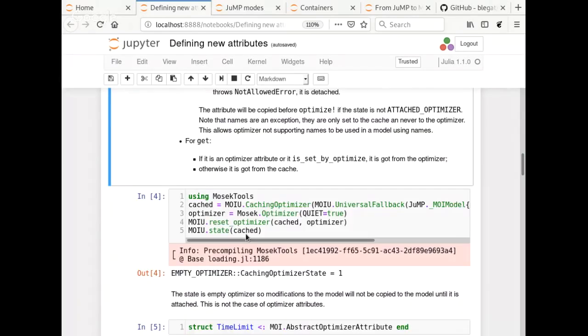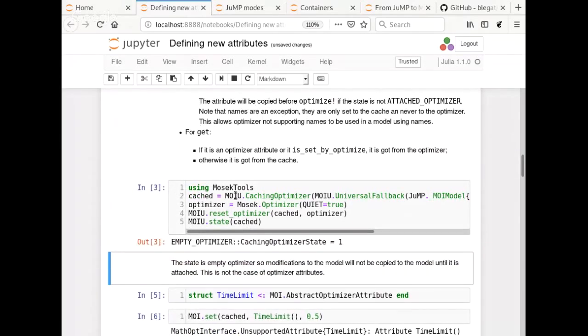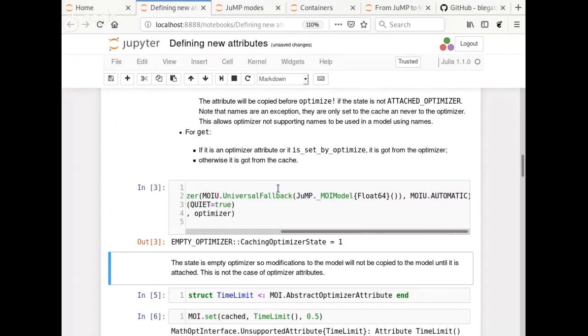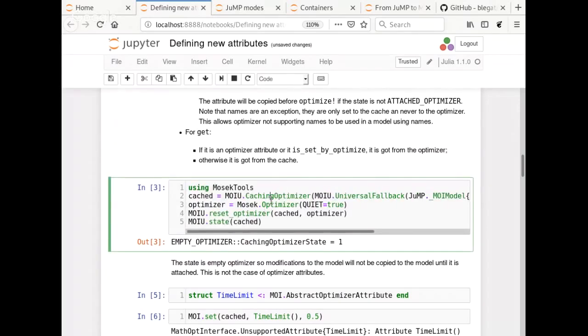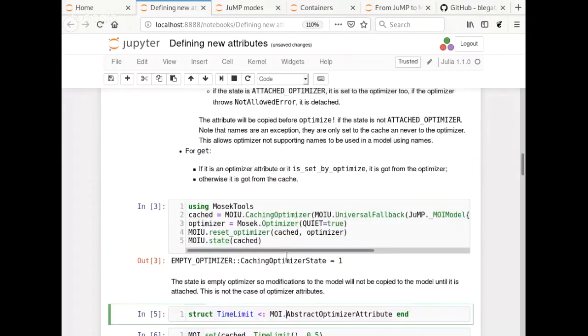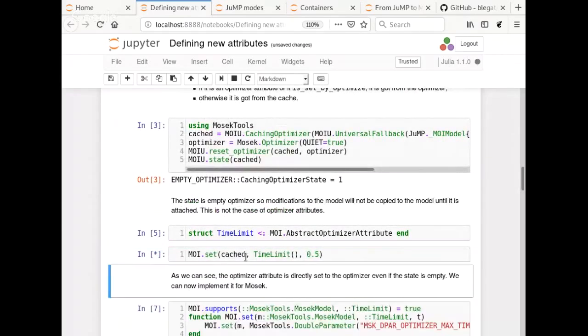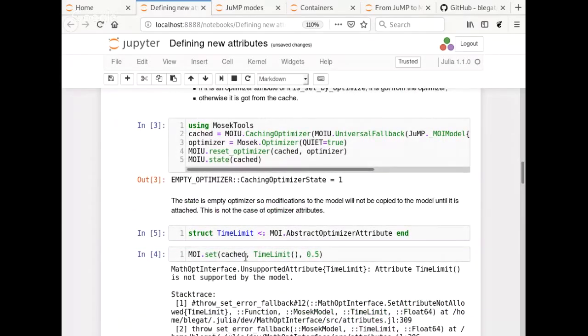Okay. So let's try. I use Mosaic with a cache in automatic mode, and then I add the Mosaic optimizer. I set it to the cache. Currently, the cache is in empty optimizer state because when you create it, there was no optimizer, so it was empty, and when you reset, it's left empty. Time limit, but we've already defined time limit. Don't need to execute this cell. So suppose you set time limit. It says unsupported.